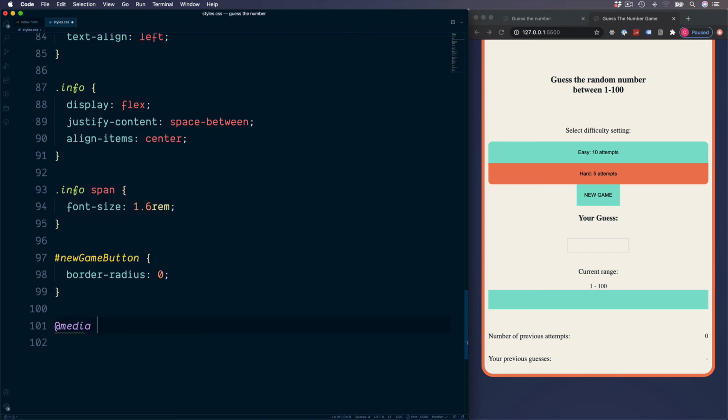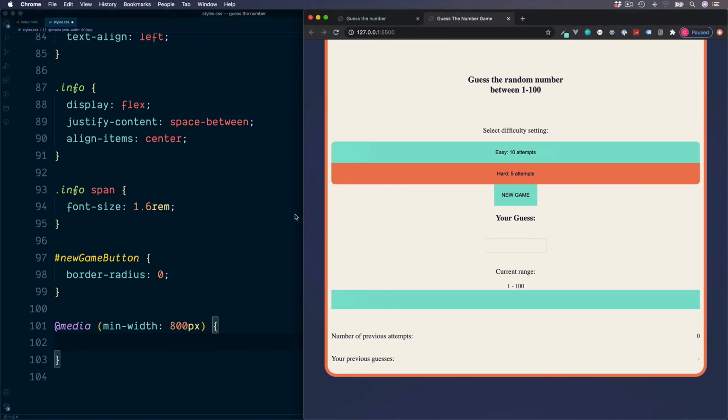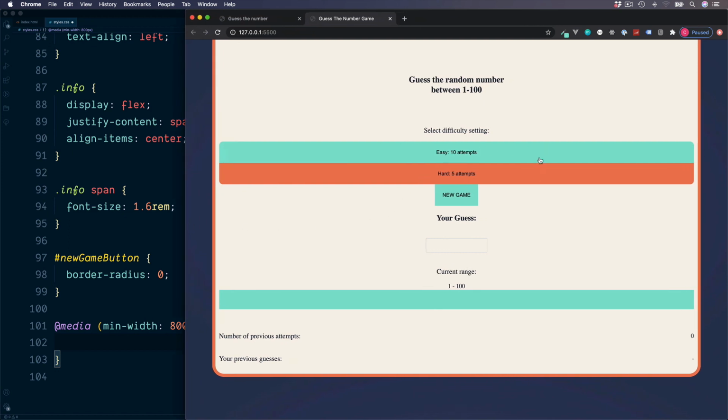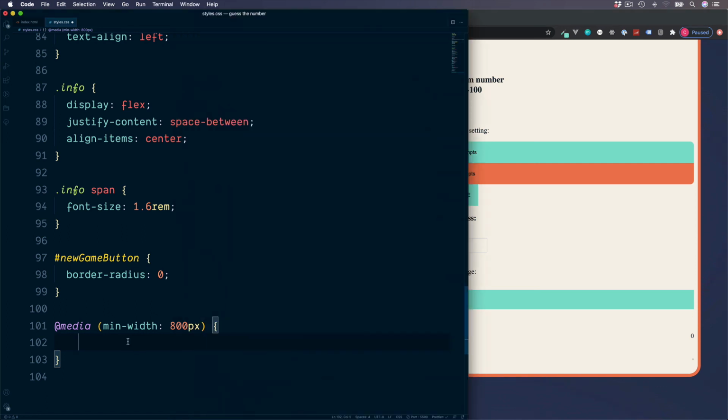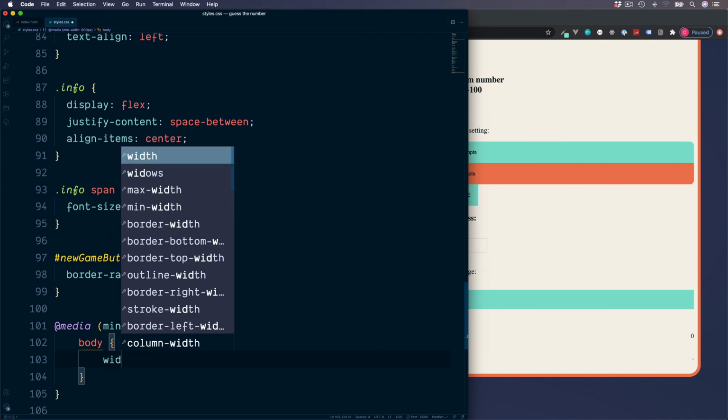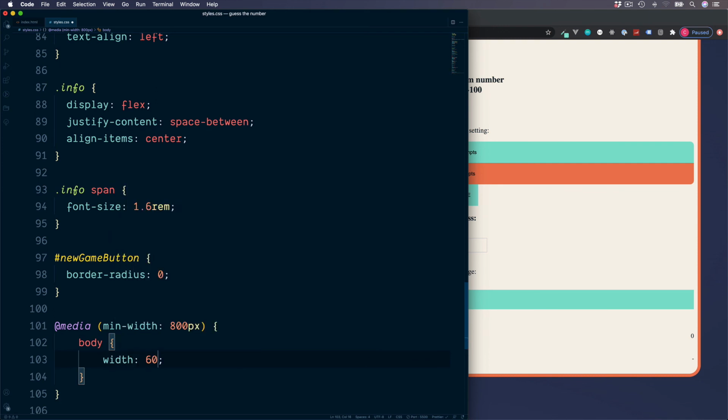So at media, the minimum screen width of 800 pixels. And the only thing I'm going to do here is to restrict the body width when this gets larger. So on the larger screens, I'm just going to set the maximum width to be 60% of the viewport width, just so it doesn't look too overstretched. So the body section, we can set the width to be 60 VW.